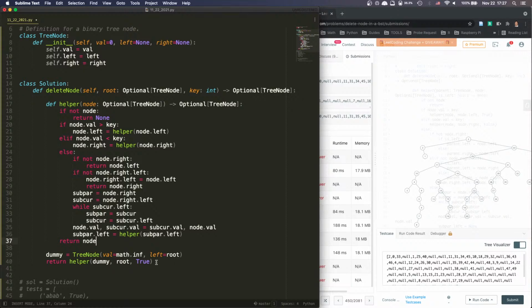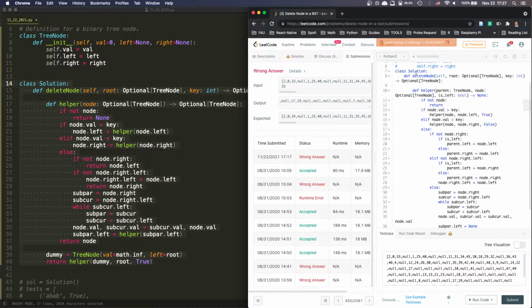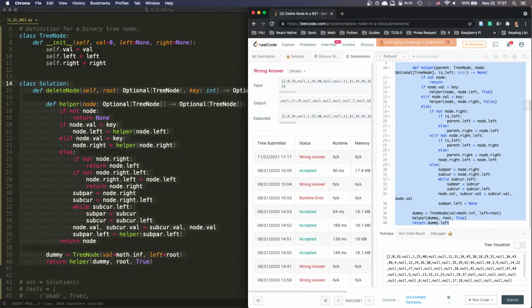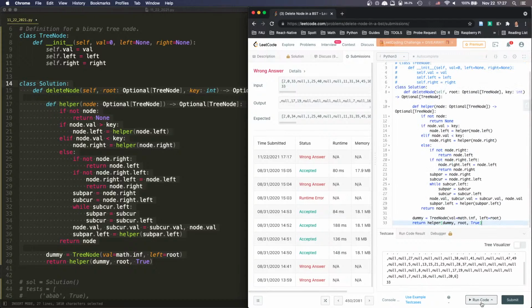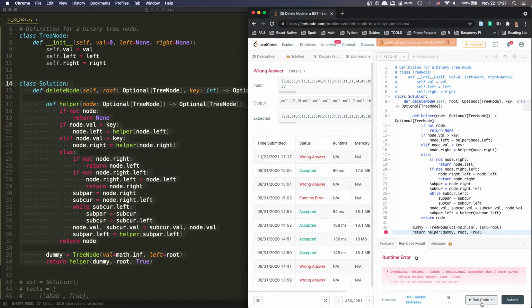So dummy equals this. All right, let's try this one. Let's see how this one fares on this. Run code. Oh, that's fine. I don't need dummy. If I do this, oh, it's fine. I just help her root.